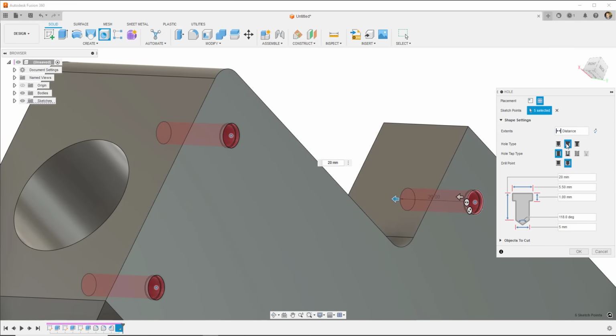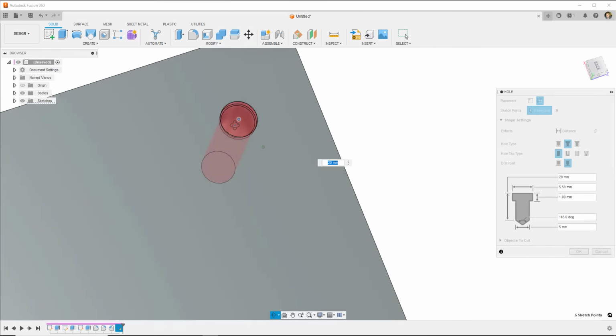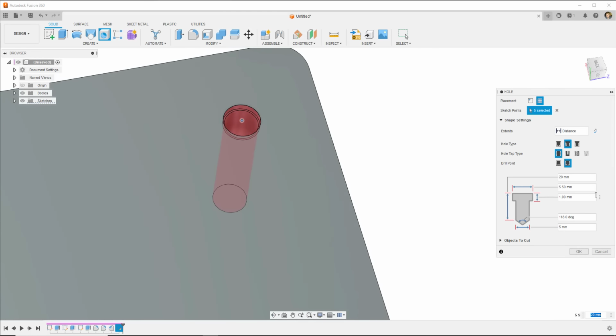A counterbore puts this bore in here. As you change these, you get more options here. So if I was to make that 8, you'll see, let's make that 5, you get a recess for something like a capped head on a screw. So you've probably seen those. You can also have a countersink. It's a bit bigger. So if you're going to have a screw and you want the head to sit flush, you can have a countersink.